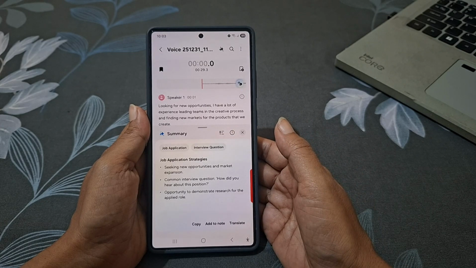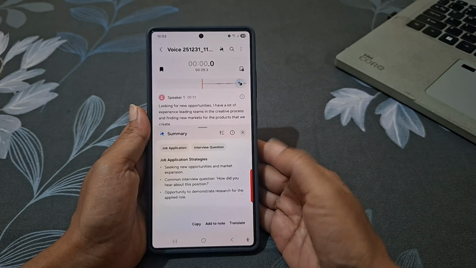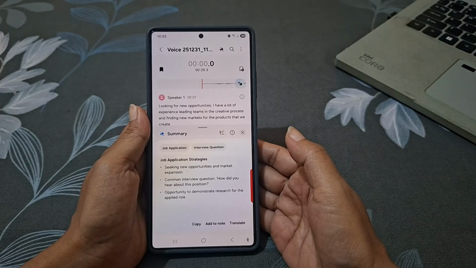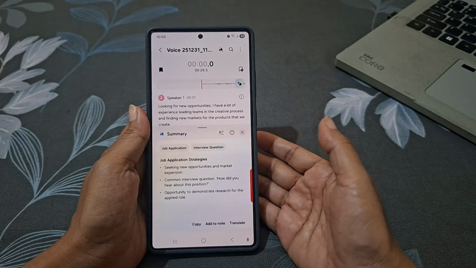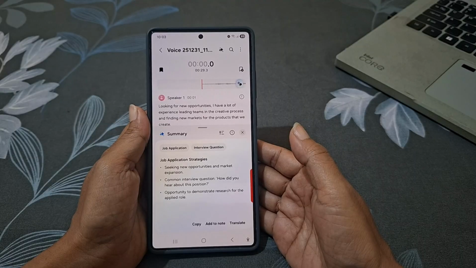Below the summary, you will see three options. Copy, to copy the summary to the clipboard. Add to note, to add both the summary and the voice recording to a new note. And translate, to translate the summary into another language.